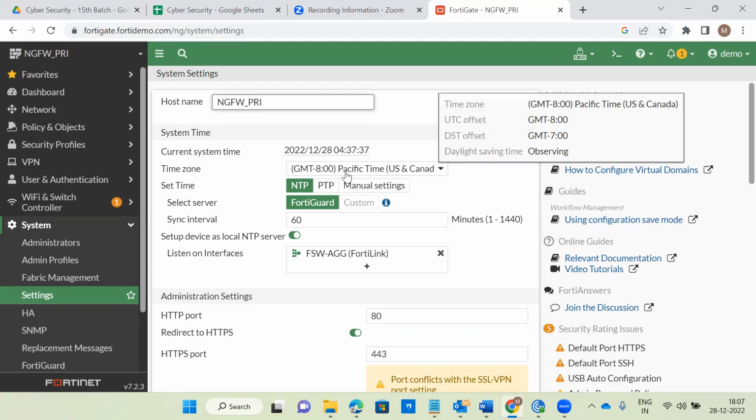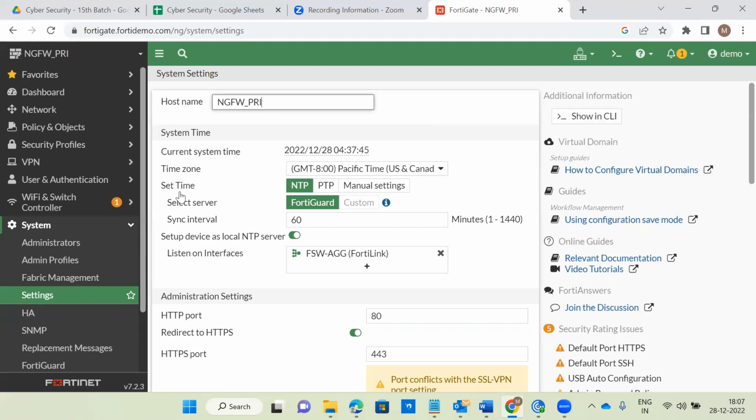There are different types of time zones. This one is deployed in California, so that's why they selected the California-based time zone. In California right now, it's early morning, 4:37. For setting the time, they integrate with NTP.